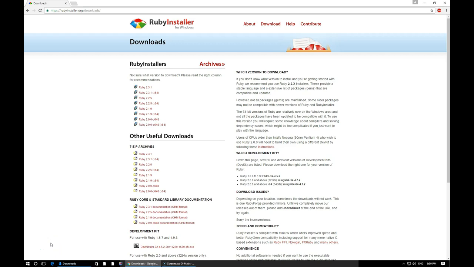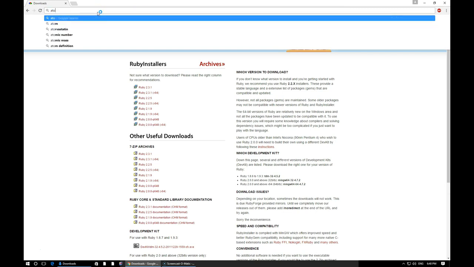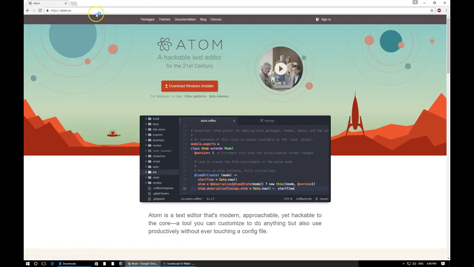All right, now that we've successfully installed Ruby on our Windows machine, we're ready to download and install our text editor. That's where we're actually going to be writing our Ruby code. So let's head to a new link right here in my browser. I'm going to go to atom.io. Okay, so this is the webpage for the Atom text editor.